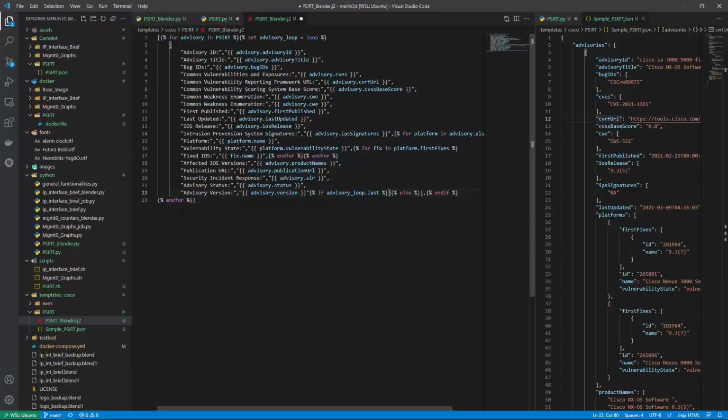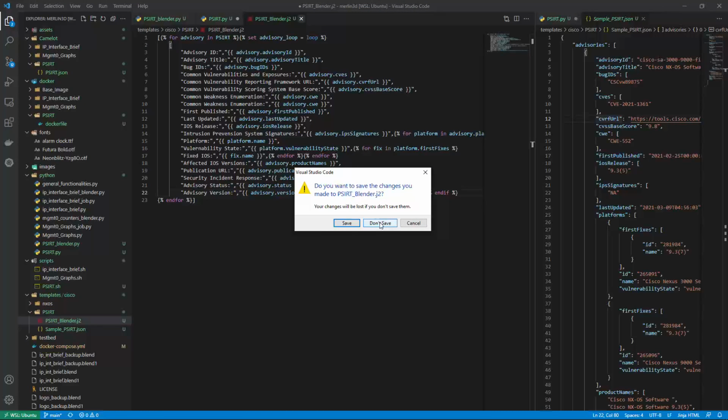Now, I'm going to leave it like this. There's no harm in leaving it templated like this. It's valid JSON. So then back to the Python, and I'm not going to change that at all.